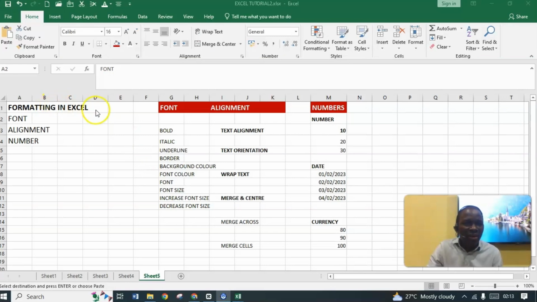Formatting in Excel. So we start with fonts. On the home tab, you have the fonts group. Let's see what you can do in the font group. With fonts, you can make your fonts bold, or add italic formatting or underline.